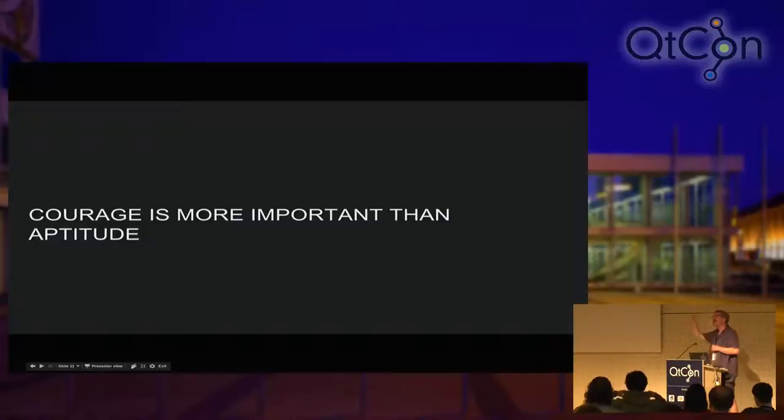Courage, for example. A brave idiot will always be more useful to everyone else than a really, really, really smart coward. A brave idiot would either succeed and learn something or fail and die. A coward will always sit and do nothing. And that's the point. As developers, you should do it yourself.